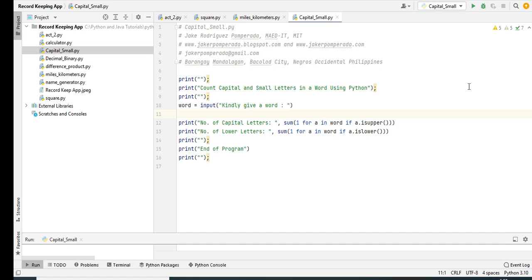And then in this tutorial video guys, we will write a program that will ask the user to give a string or a sentence, and then our program will count the capital letters and lowercase letters in a given string or sentence using Python programming language.